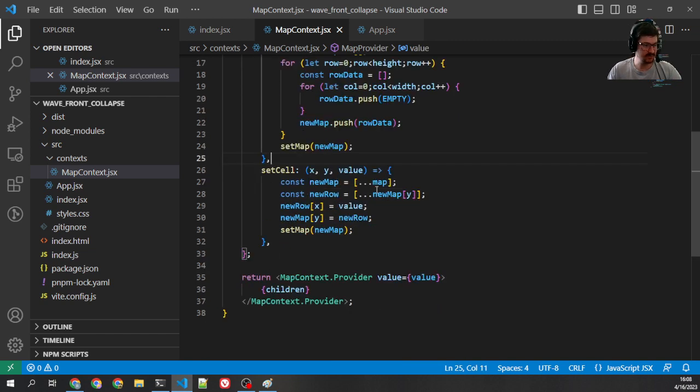So again, we're spreading our map to create a clone of it. I want to change this row, so I'm spreading that particular row, modifying it, setting it back into the new map, which again does not change the initial map or the original map rows. And then I set it.